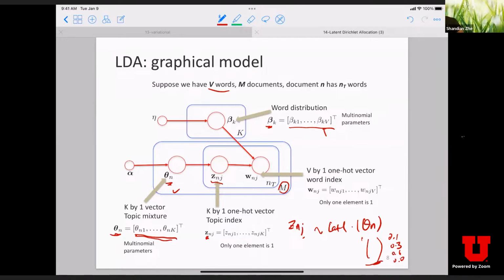Once you identify the topic of this word, say the topic of this word is 3, then I'm going to retrieve the word distribution of topic 3, which is denoted by beta 3. Remember, it's a vector of probabilities over the words. Then you sample a word according to the topic distribution regarding a word. Does it make sense? Any question? David?